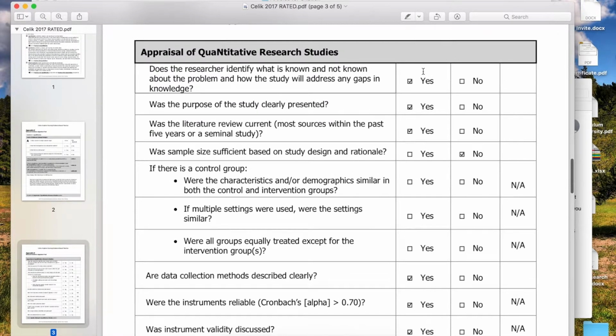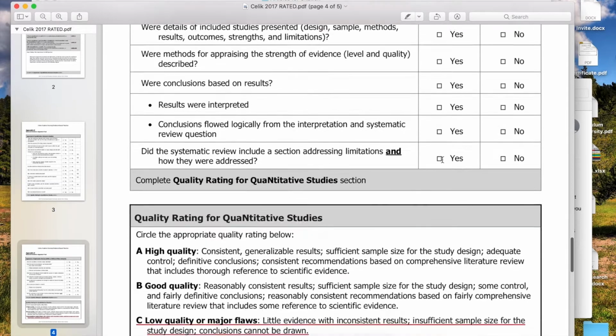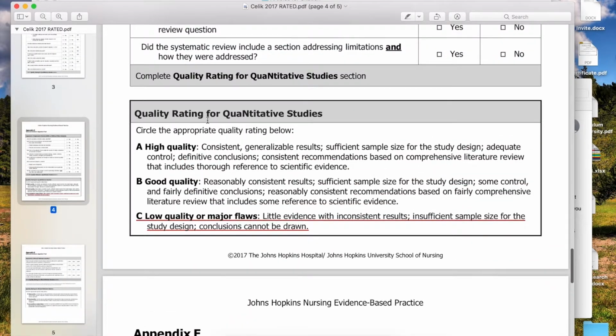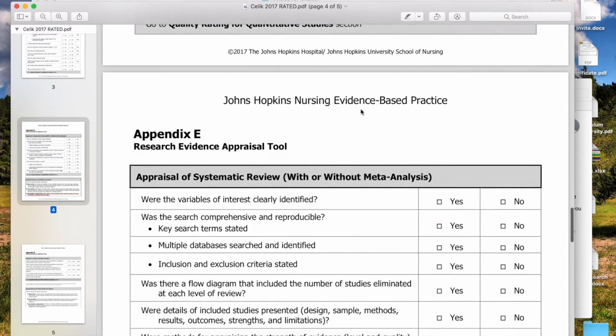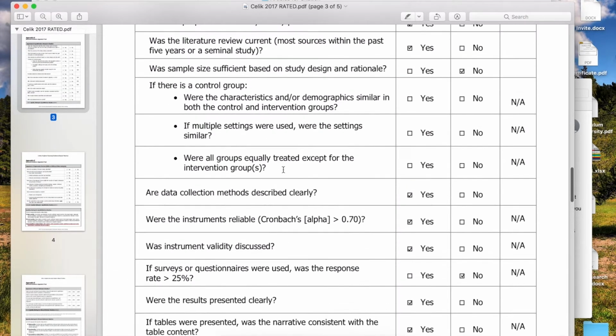And then I come in, I mark my quantitative research studies, these yes, no's. That helps me identify both the strengths and weaknesses. And then quality rating for quantitative studies, I marked as C. This was a low quality or major flaws. It had little evidence. It was inconsistent with the results. The sample size was insufficient for the study design, and the conclusions could really not be drawn from the paper. So here, this quality rating for quantitative studies is located right below this appraisal of a systematic review here.